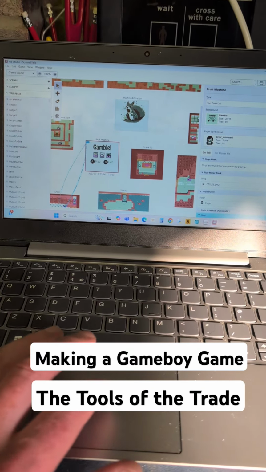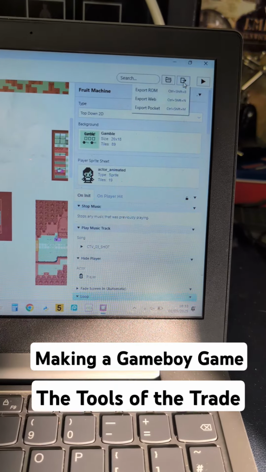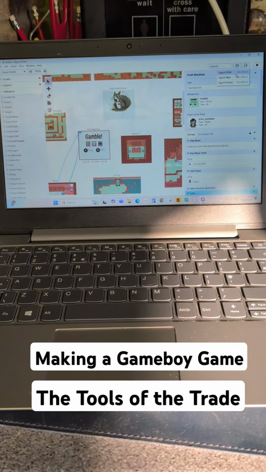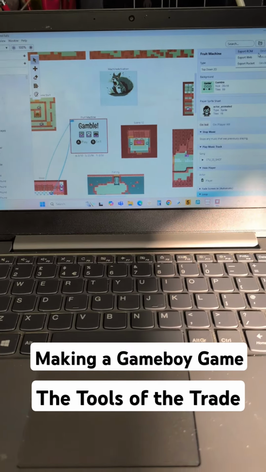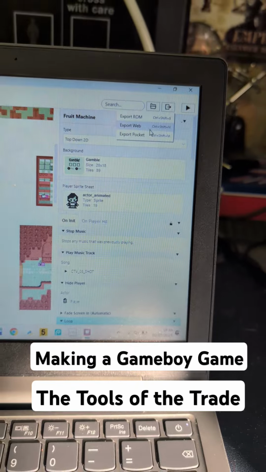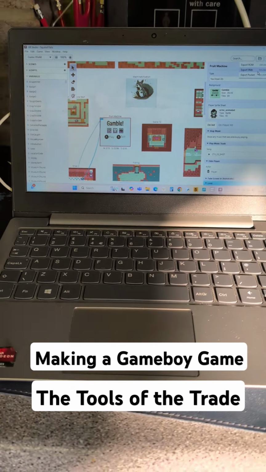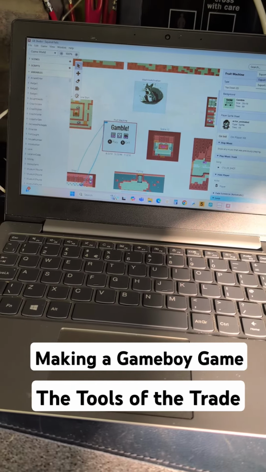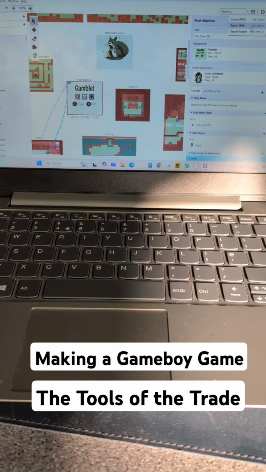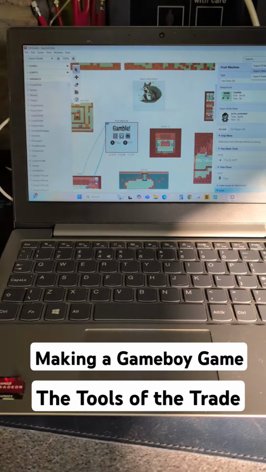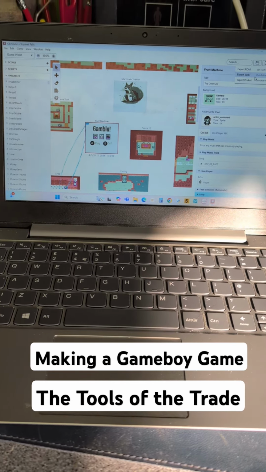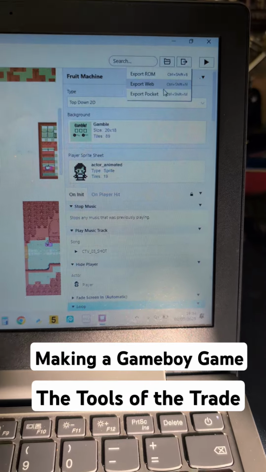The nice thing is that if we go in the top corner, you can export as a ROM. So you can put it on a flash cart, for example, to actually play on the physical device, or you can export to web, which is really cool. So it packages it all up, and once it's hosted and running in a browser, you can actually play your game.